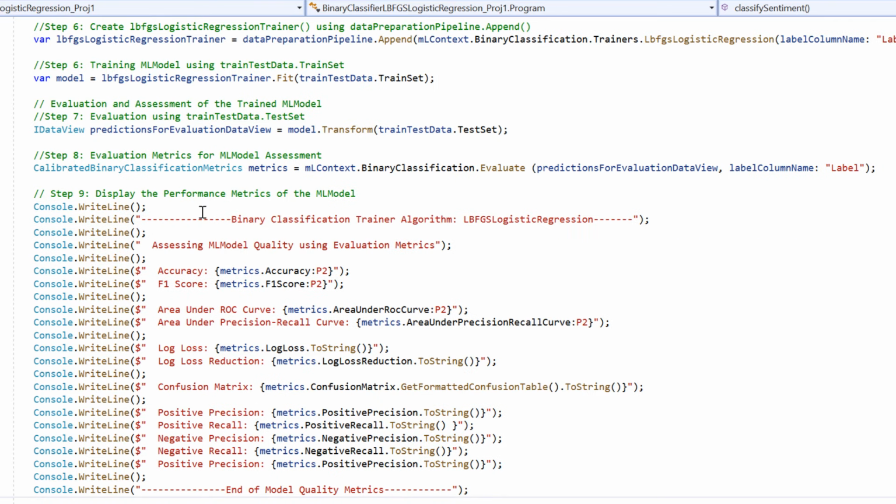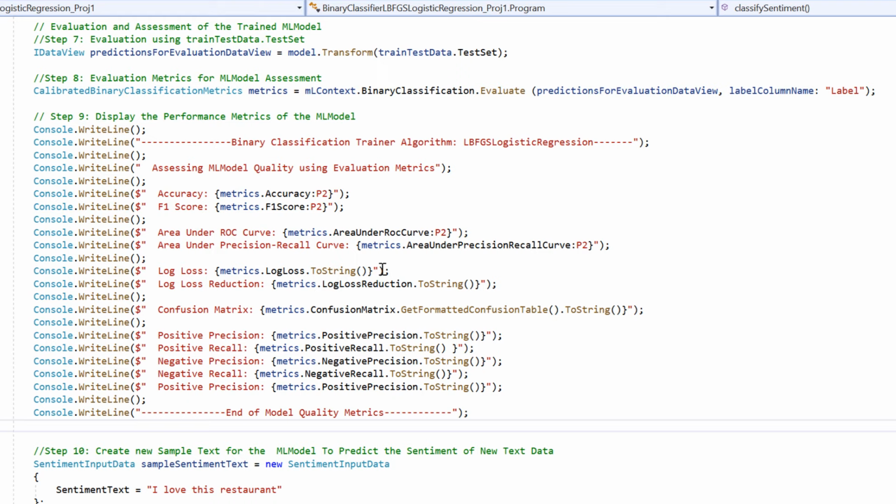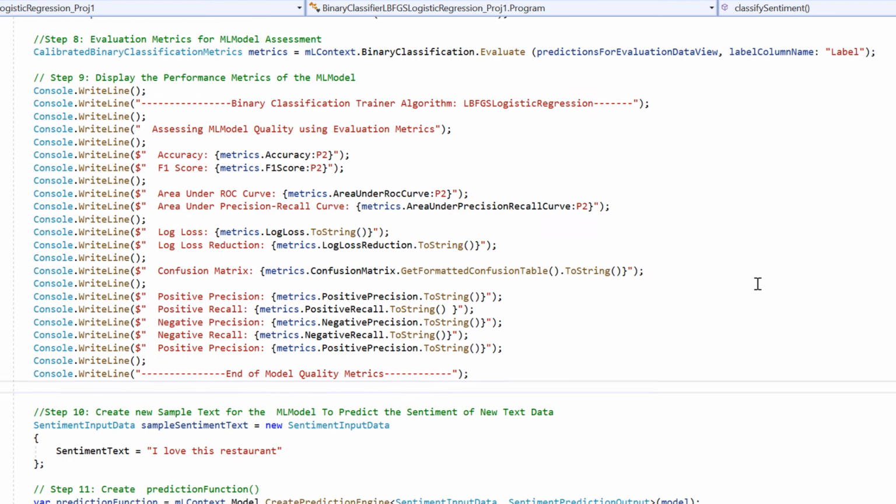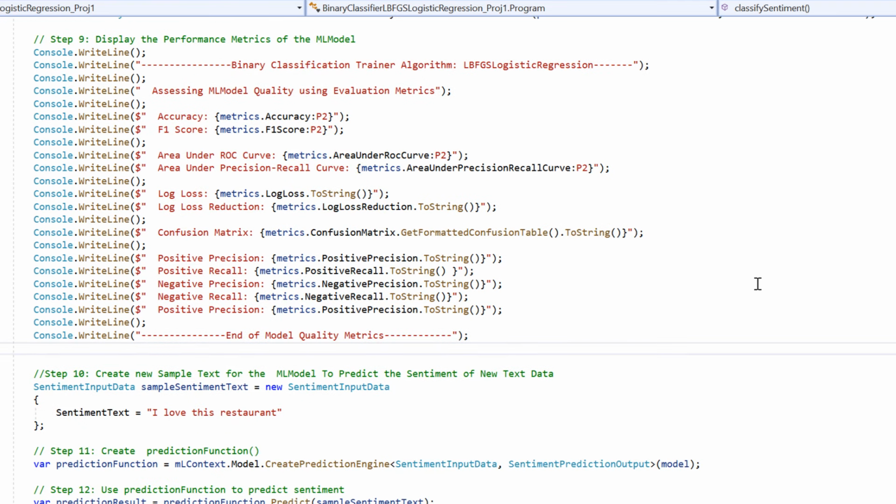And this gives us the matrix object. In step 9, we display the performance matrix of the ML model. And here we have binary classification trainer algorithm, LBFGS logistic regression. So in terms of assessing the model quality, we have accuracy, F1 score, area under ROC curve, area under precision recall curve, log loss reduction, positive precision, positive recall, negative precision, negative recall, and so on. There are quite a few performance metrics that are part of assessing the trained machine learning model.